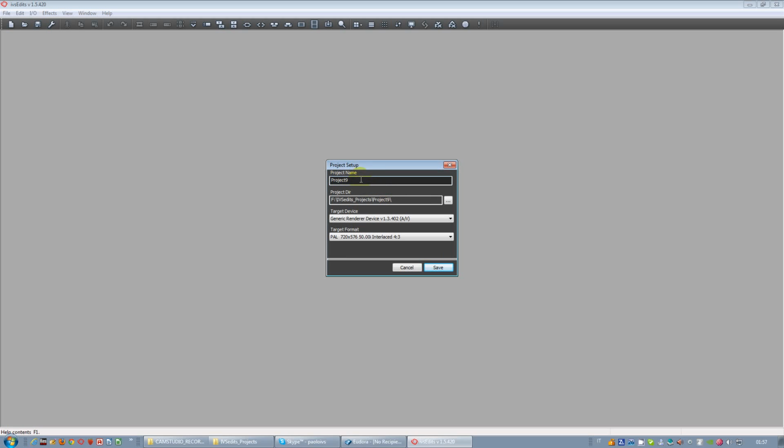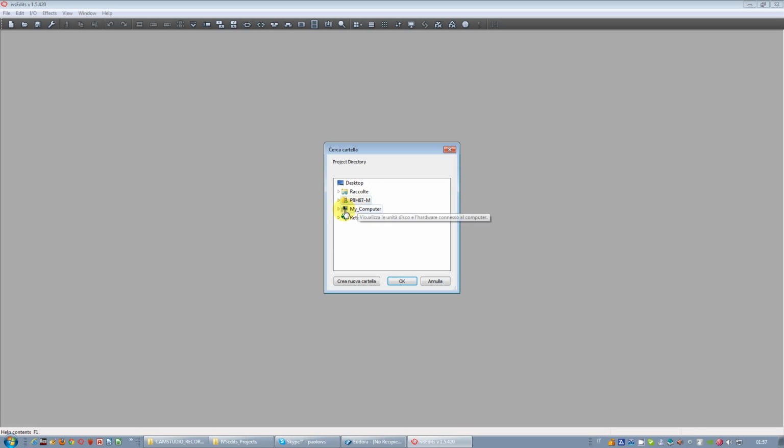We can choose the project name, assigning a name to the new project. So we will call this project tutorial. Now in the project dir, I can set the folder to store this project. So I will set it in the F drive, ivsEdits project.